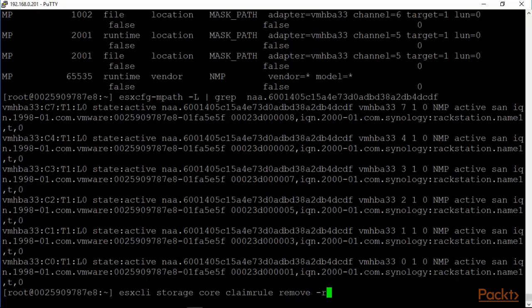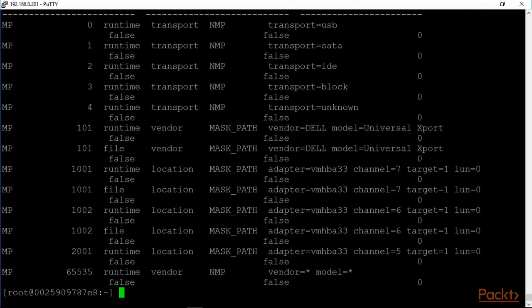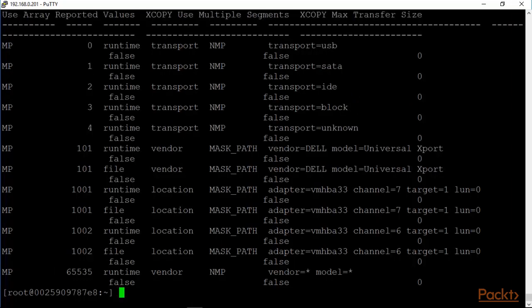remove. Let's say we remove the rule 2001, and when you do the list again, you will see that it's been removed from the file, but it's still there in the runtime. So we say basically load and run. Usually does the trick. Run, and when you list it again, 2001 has gone. Now of course, since the claim rule has changed and now channel 5 is not masked, one would have to run the reclaim again to be able to see channel 5 come back online.